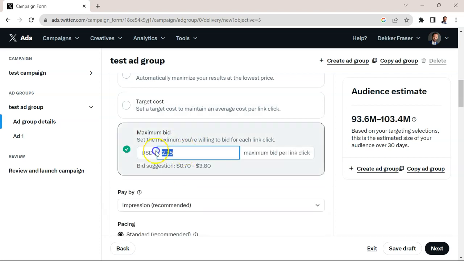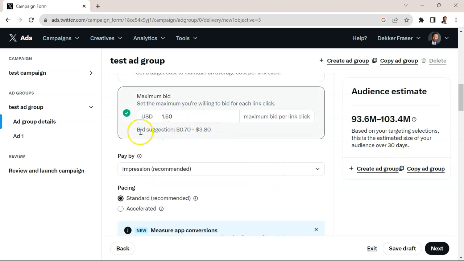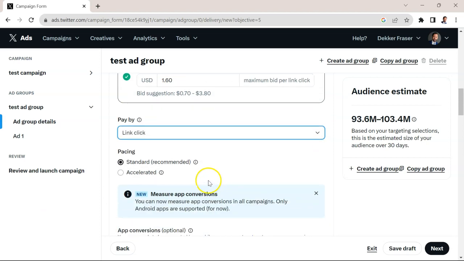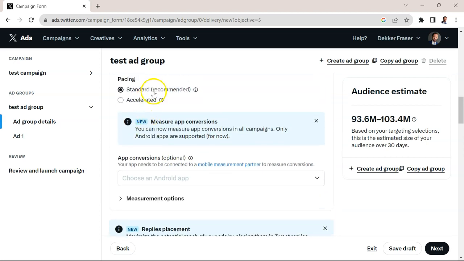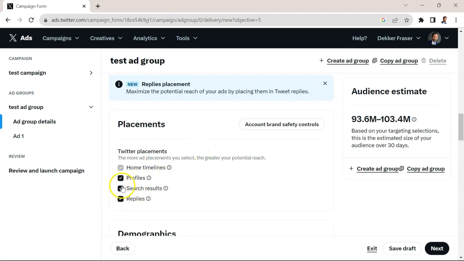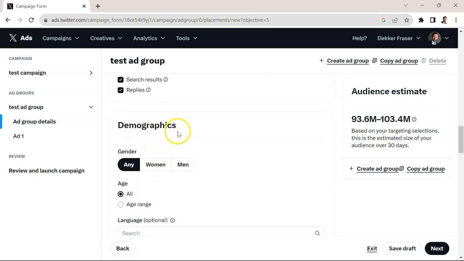And I'm going to set a maximum bid of $160. Instead of paying by impression, I'm going to pay by link click. I'm going to keep it as standard instead of accelerated. Placements, you can choose whichever placements you want to go with. In this case, I'm just going to keep them all.